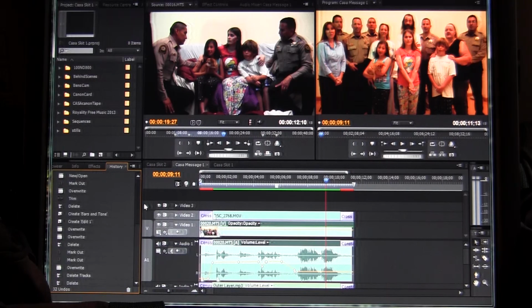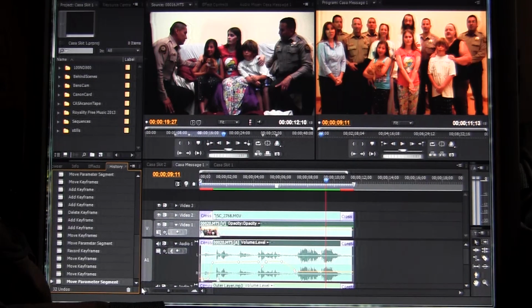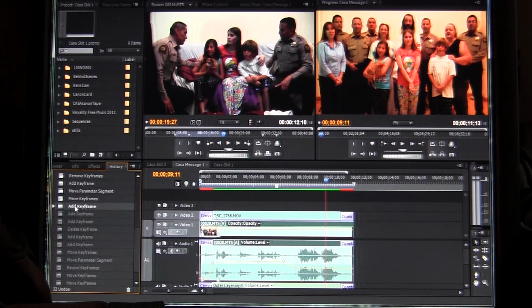This is everything you've done in the edit since the time that it was new and opened. So if I don't like any of that stuff that I just did, I can go back to when I started working on it and undo it. Like here I was adding all these keyframes and moving them.